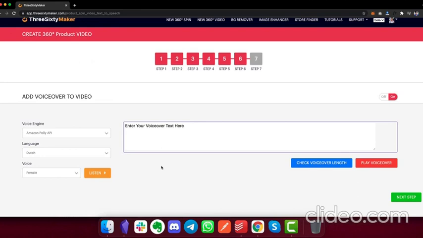Also, one more thing to note is that the voiceover length needs to match with the video length that you create, so the viewer will have a good experience watching your video. So whenever you enter a script here, you can actually check its length, and then the app will show you if the video length is correct or not. So let me show you what I mean.